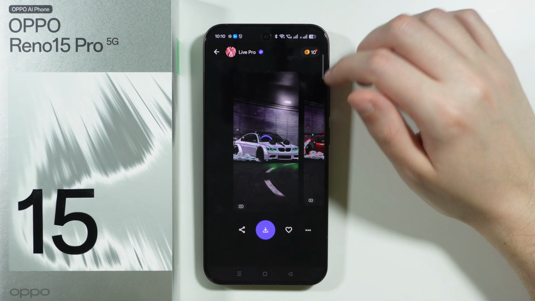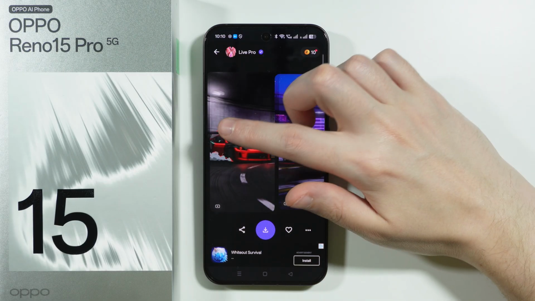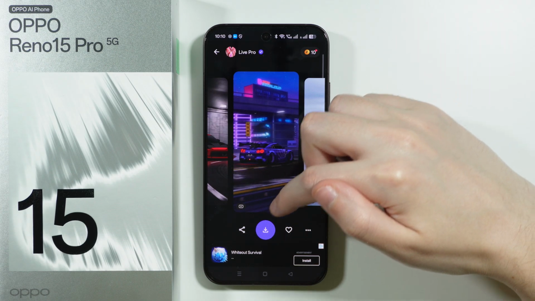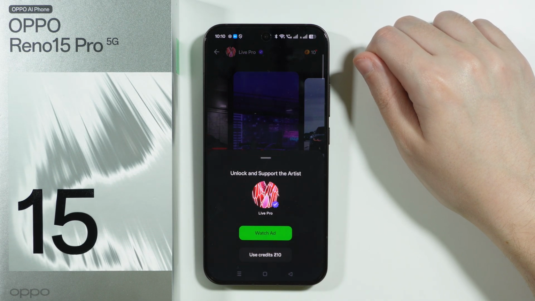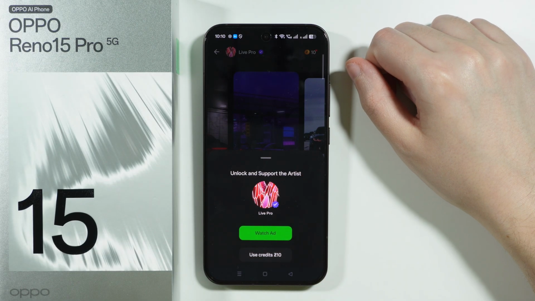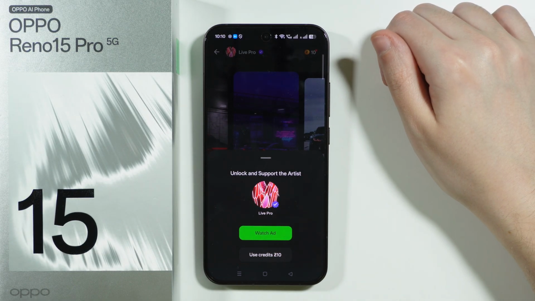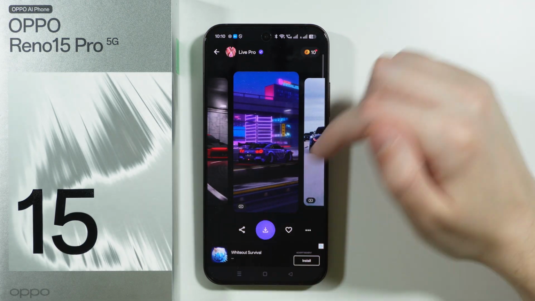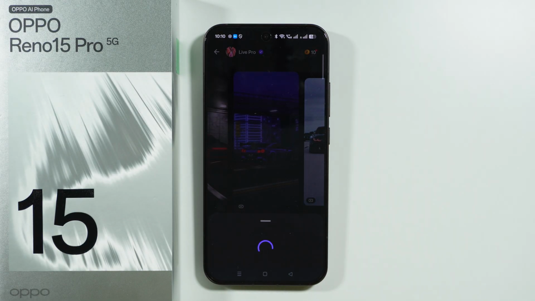We of course have the preview as well. So you can try to find anything that you might like the most. Let's say I'm gonna choose this one over here. So now we can use this purple button at the bottom of the screen, just like that. And we have two options. We can watch an ad to get the video wallpaper, or we can use credits that we have on our account. And once you install the app on your phone, you get 10 credits from the start. So in my case, I'm just gonna watch an ad.